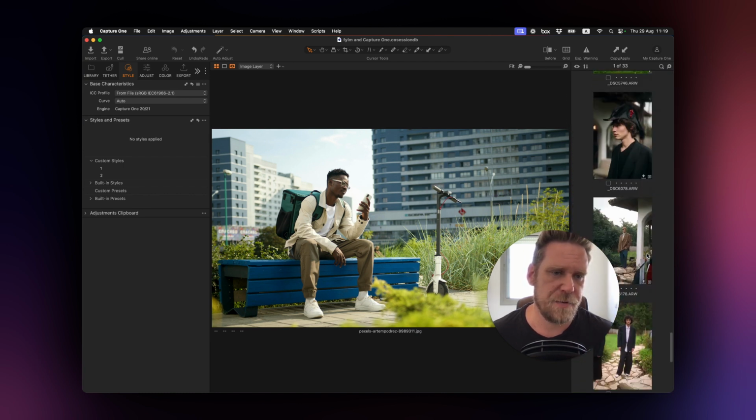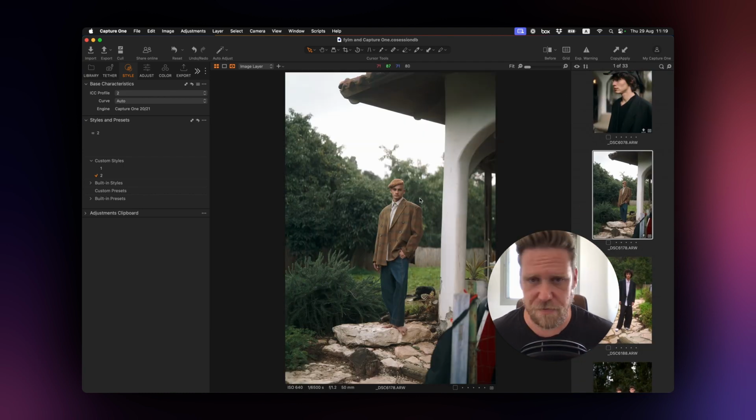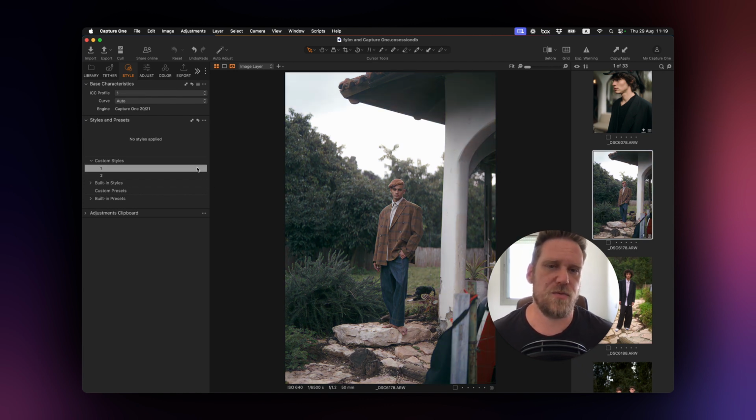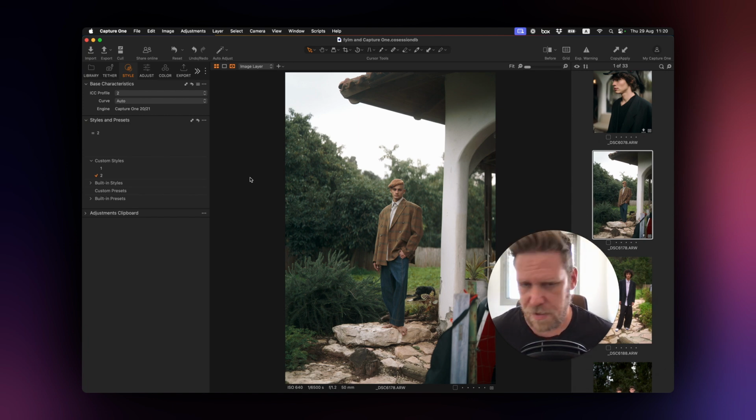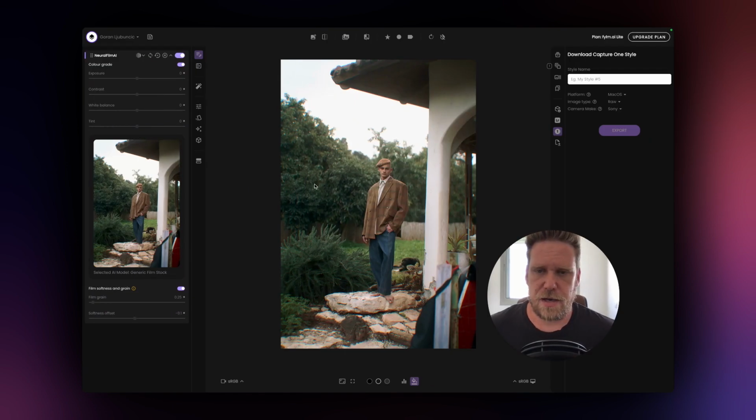So if you have a raw file and you want to apply a JPEG style, the result that you will get will really be unintended. It will be unexpected results, and again, that's something that you don't want to do. So please pay attention whether you're working with raw files or with JPEG files, and select the options accordingly in FilmAI.